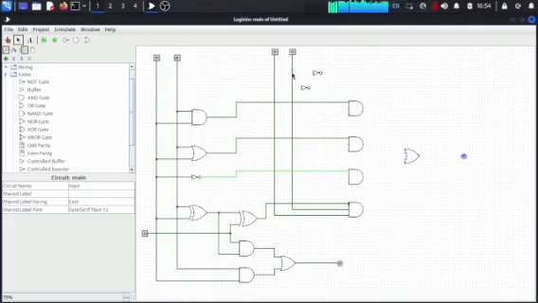Let's connect the inverters also to the selector input. We'll connect this one also here. Now connect this one to the signal here based on the circuit.